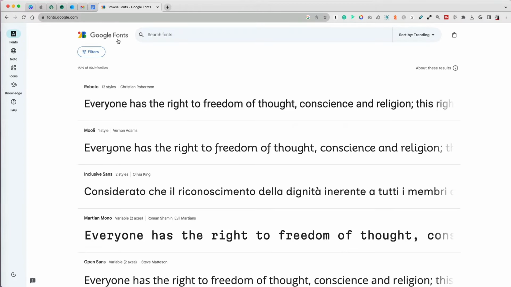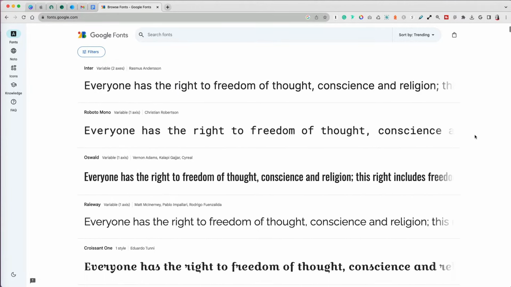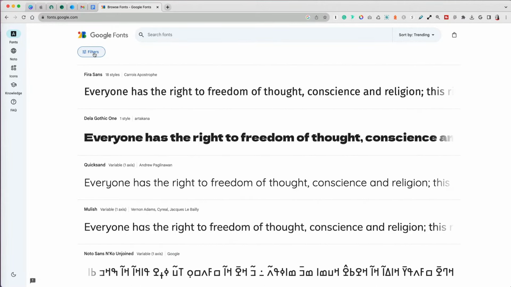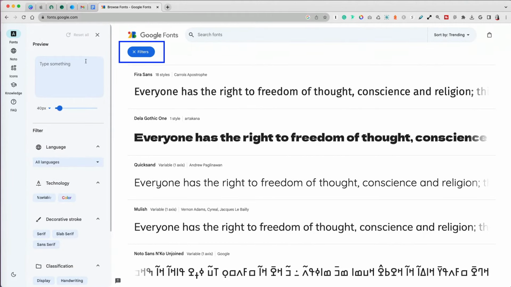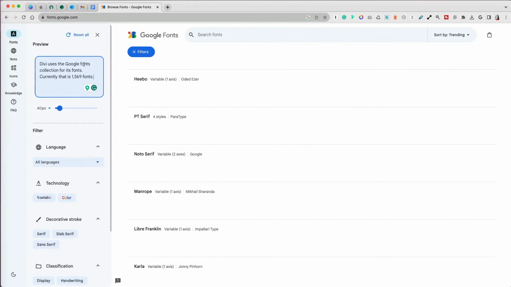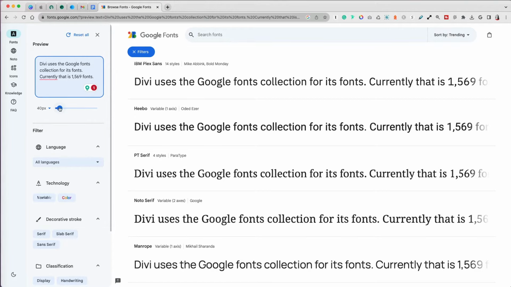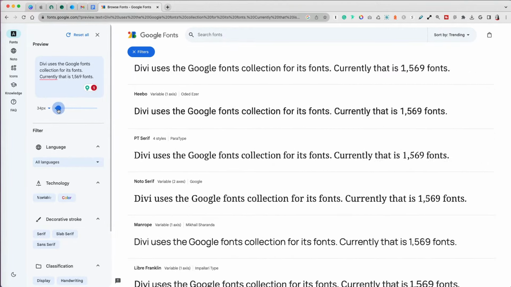The third way of testing different fonts is by going to the source, the Google Fonts website. This is an ever-growing collection that as of September 2023 had 1,569 fonts. When you get to the page, you can scroll through all the fonts and see a preview text in each. But an easier way to find the font you like is by using the filter option. You can include your own preview text and see how it looks in different sizes.